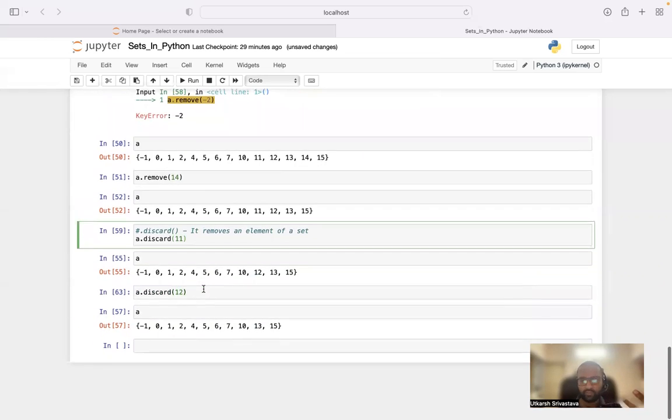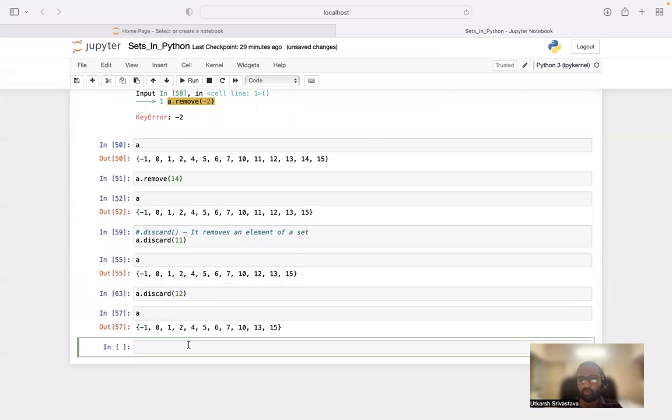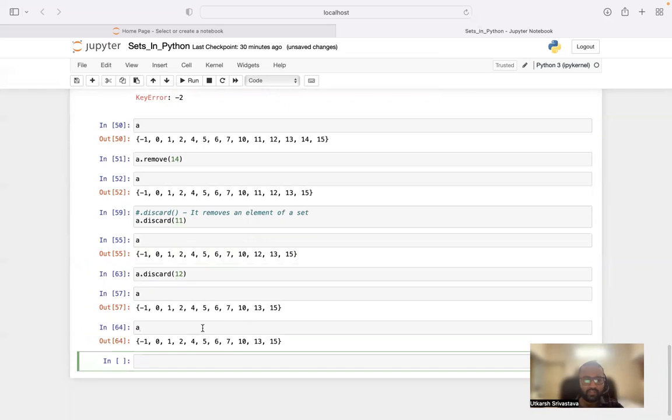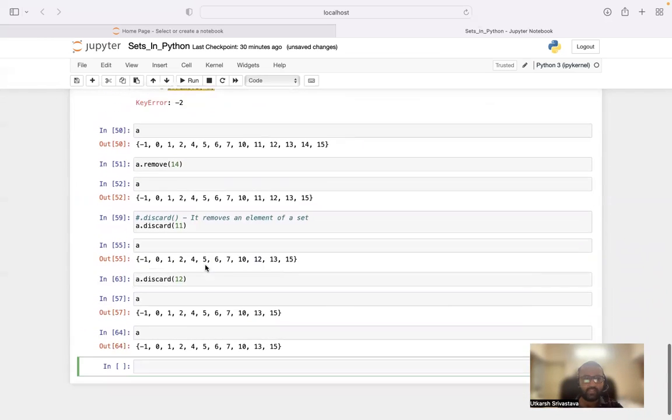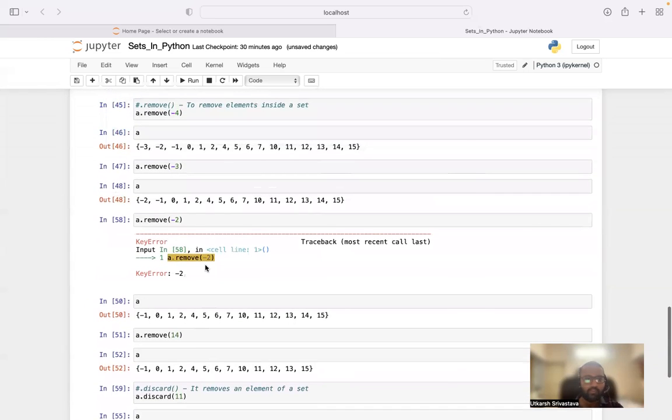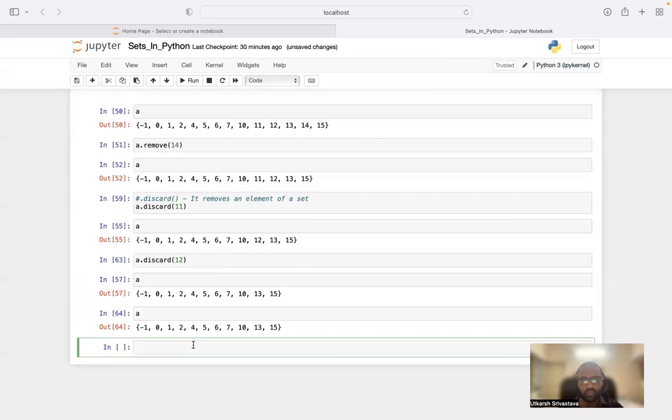Both have the same functionality. Both of them remove the element in a set. If we print our updated set, we can see that 11, 12, -2 and the others that we removed are gone.